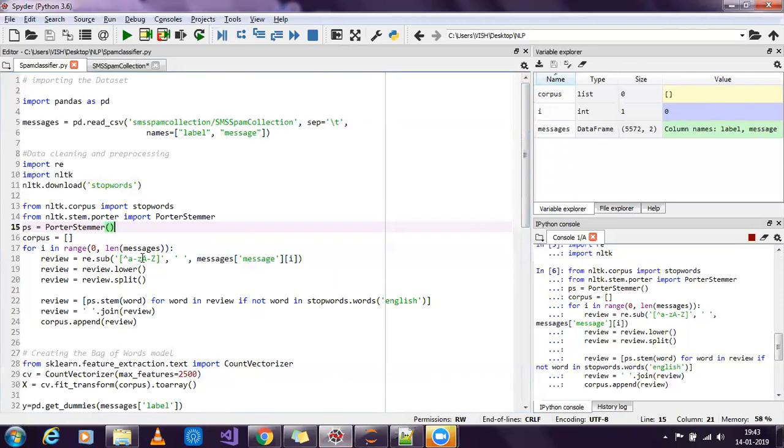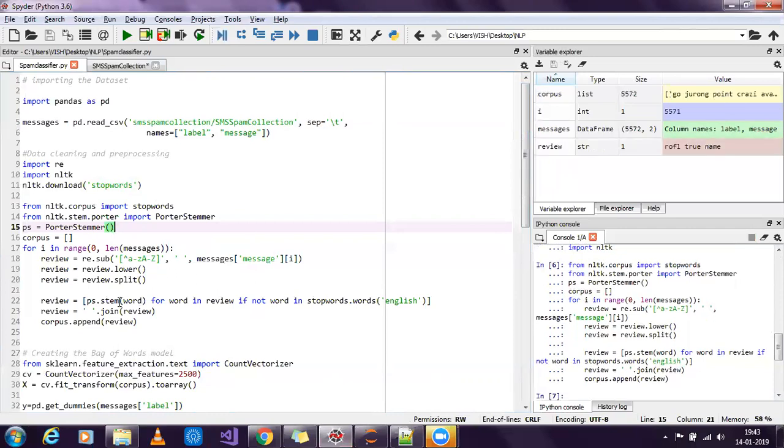First of all, I have done the cleaning part. Then I have done the lowering part. Then I have done the splitting part. Then for each and every word, I have found out whether that word is present in the stop words or not. If it is not present in the stop words, I have moved to the stemming part, and I have found out the stemming, or the base root form, of that particular word. Finally, I have joined all the words and appended it into another list, which is called corpus.